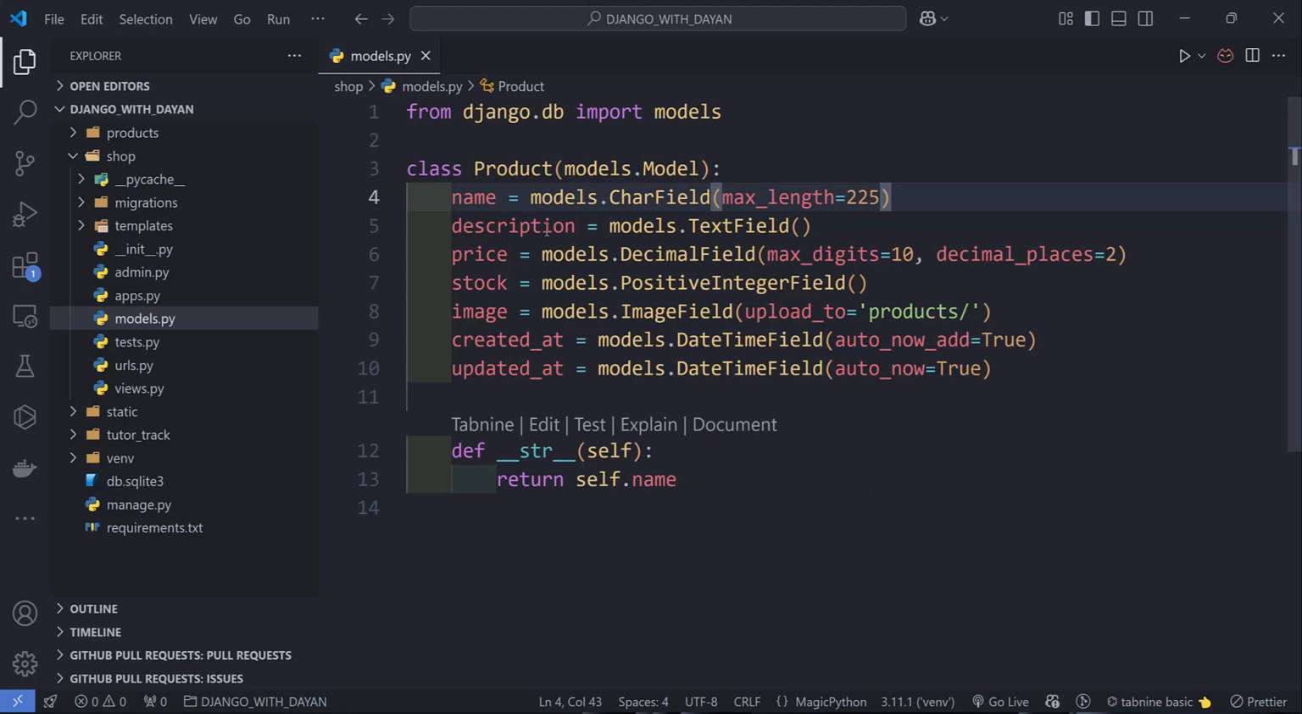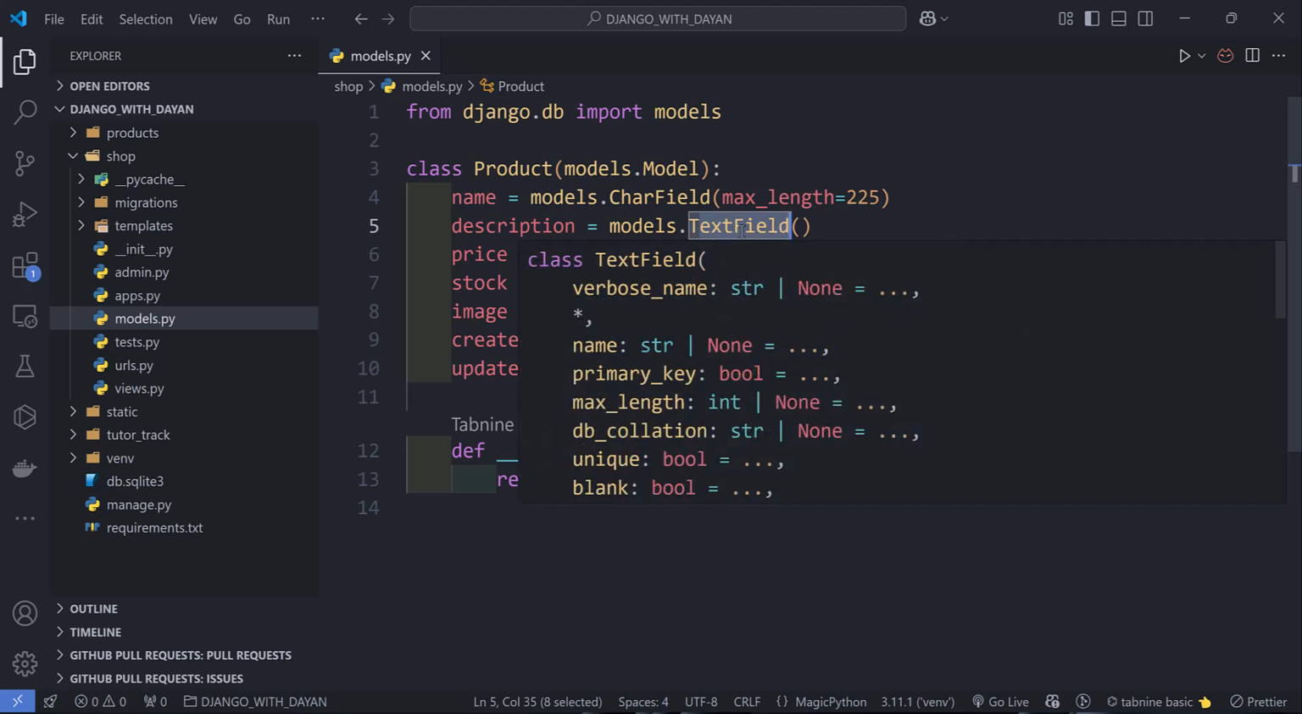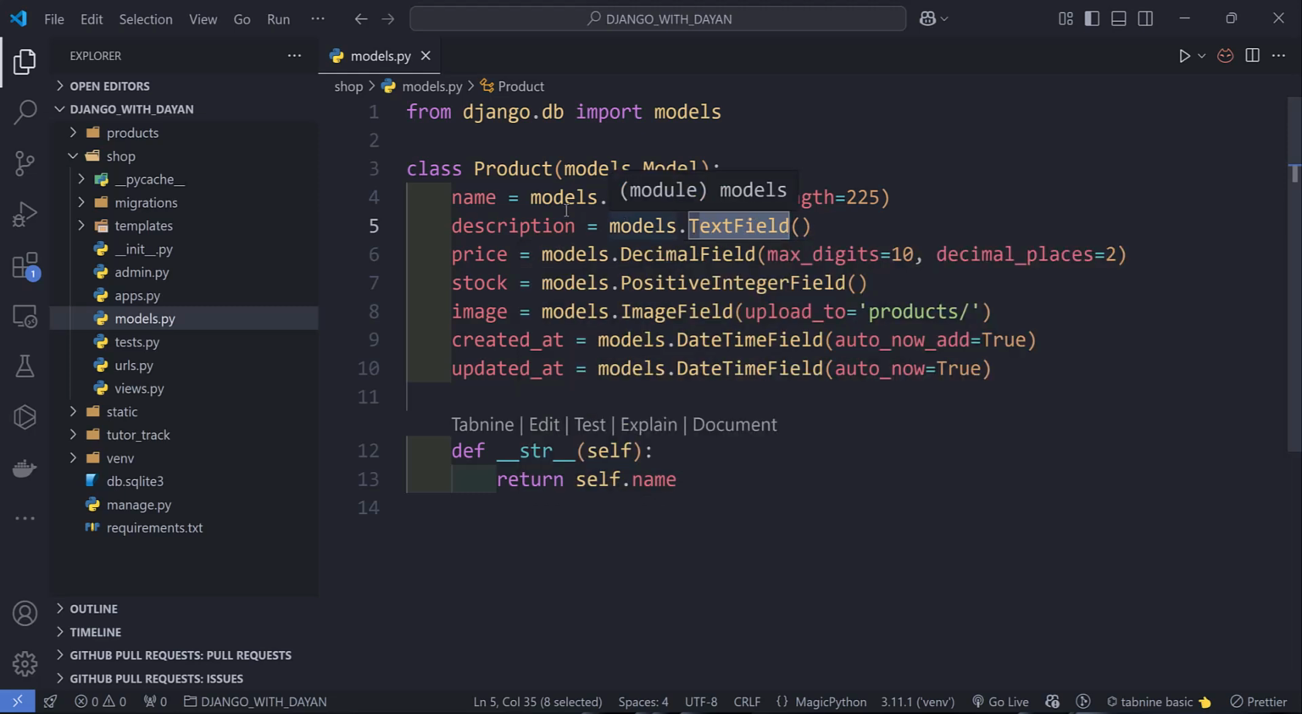Then the description is a text field, which is a field just for getting text from the admin. It's a way of getting much more text. It's kind of the same as the previous one, but the difference is this one takes more strings, more than the other one.